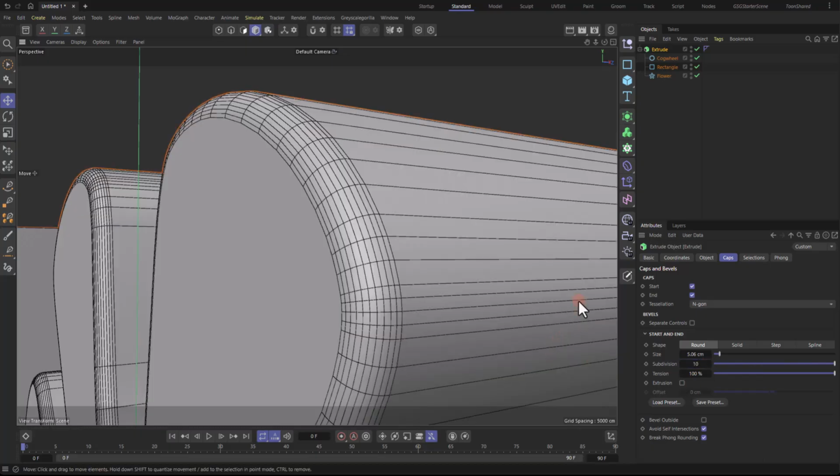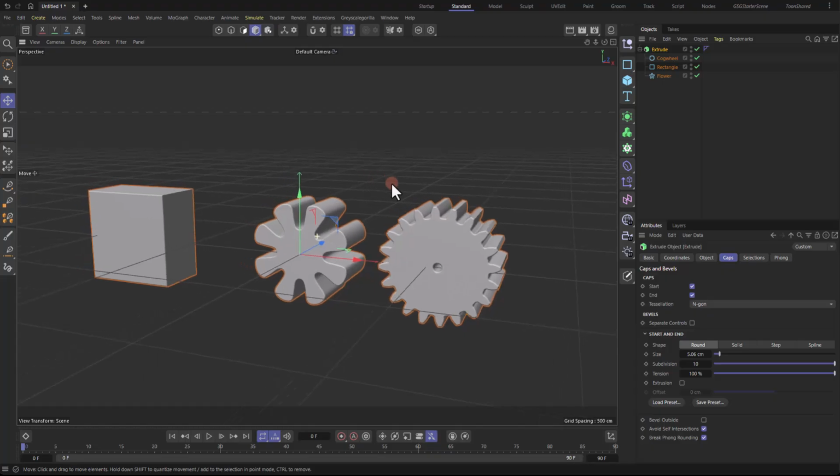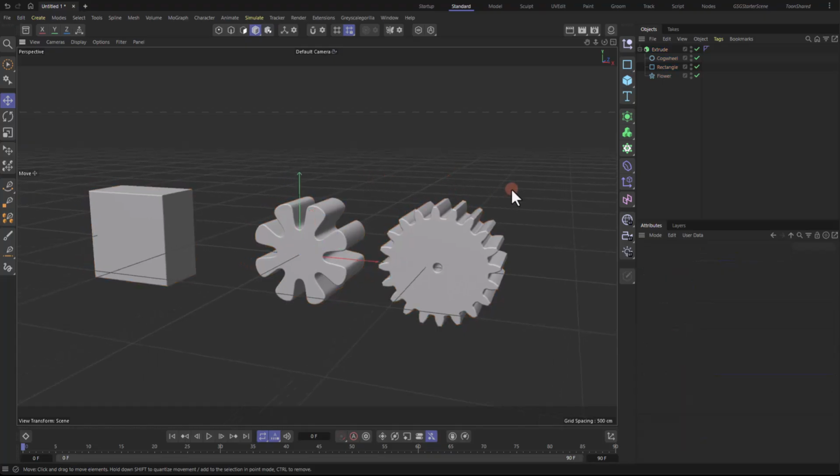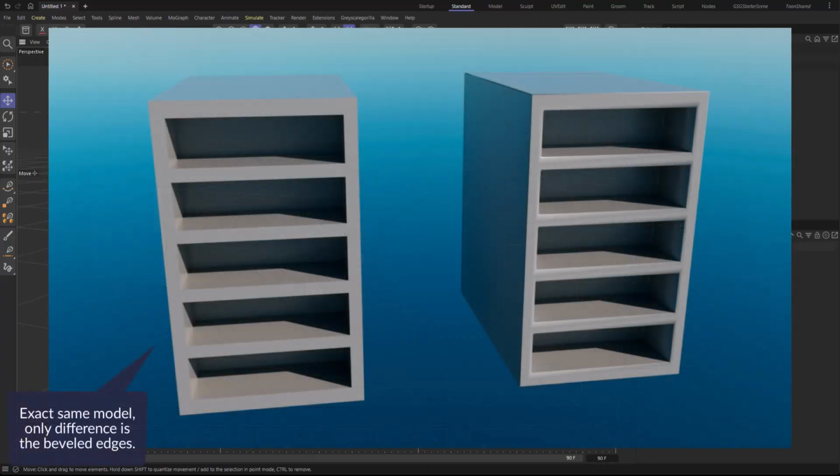This is with 10. It is very important that once you are done modeling, you bevel your edges because it makes the lighting interact with your object differently and they overall look more finalized and better.